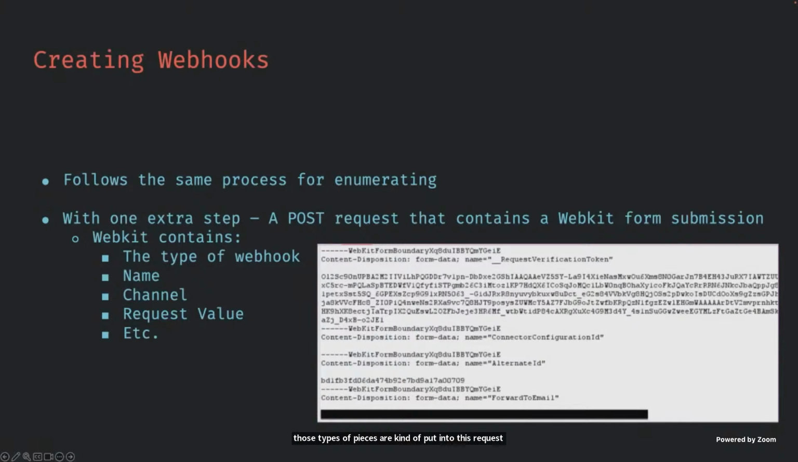And if every single piece is there, like if you think about one of those forms you're filling in, say you're signing up or filling in a questionnaire, and it's like this question's optional, this one's required. That's basically what this WebKit form is. It's a series of things that need to be passed in order for Microsoft Teams to be like, yep, I have enough information. I will create this webhook.